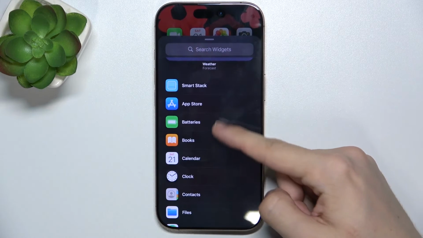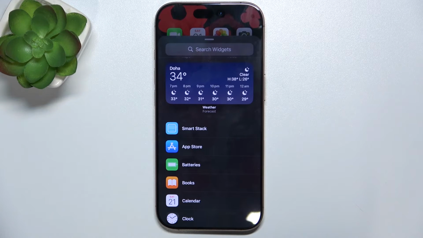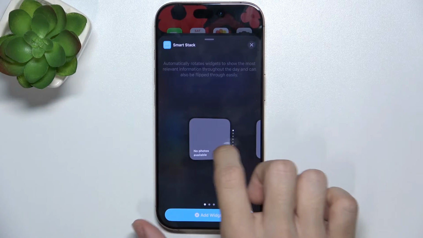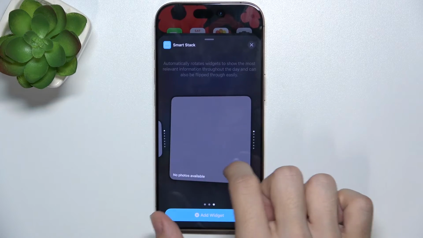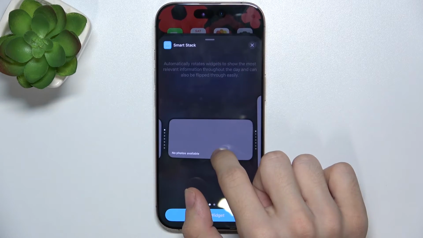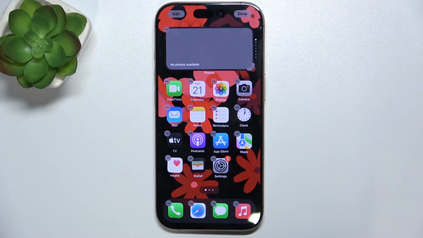I'm gonna choose a Smart Stack. Smart Stack allows you to have multiple widgets in one window. You can choose the size. I'm gonna choose this type of widget.